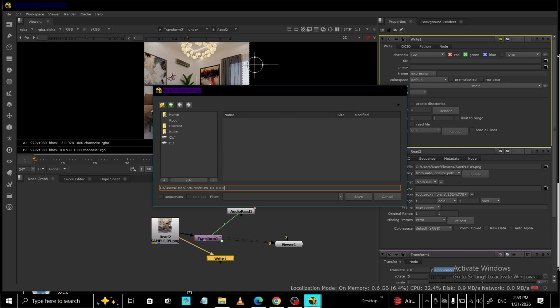Now set where the files will go. Select the write node and open its properties. Choose a destination folder you have access to, then type a file name that ends with .exr. A common pattern is something like output_%04d.exr. That %04d tells the software to number the frames with 4 digits like 0001, 0002, and so on. Including the .exr extension here ensures the files are written as OpenEXR images. Keep the name clear and consistent so it's easy to find later.